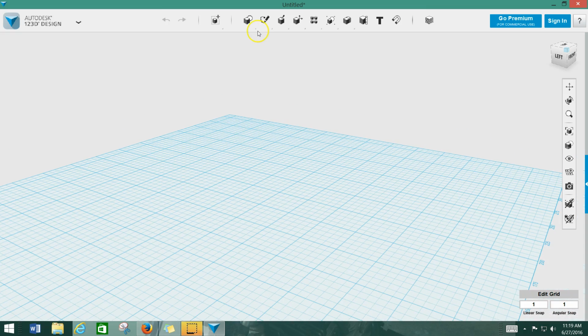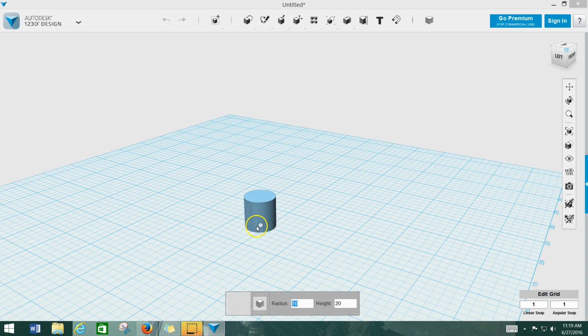What I'm going to do here is introduce an object just so that we can start working around the object. I'm going to go to what they call the primitives menu, and I'm going to select a cylinder. As soon as you select an object, you see some dimensions pop up at the bottom of the screen. Those dimensions are always in millimeters. So what we've got here is a very small object. It's a 10 millimeter radius by a 20 millimeter height.